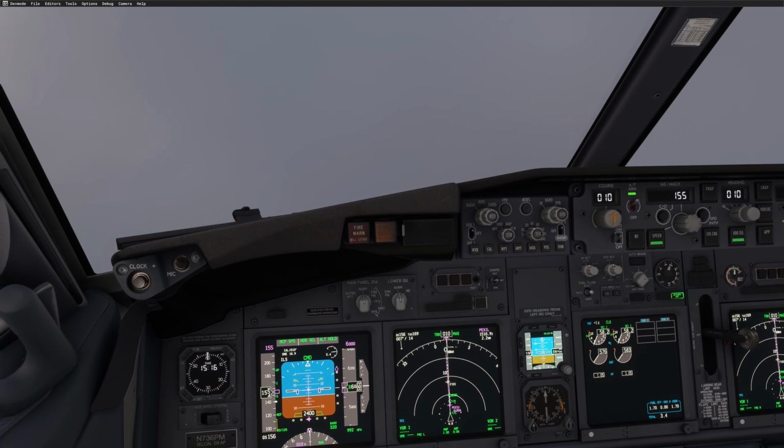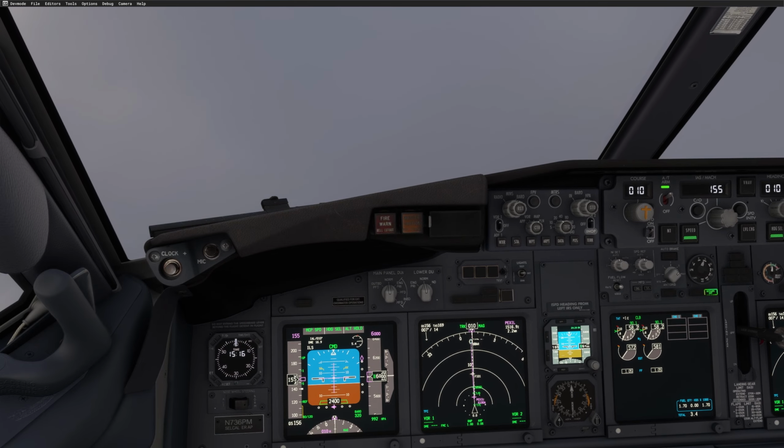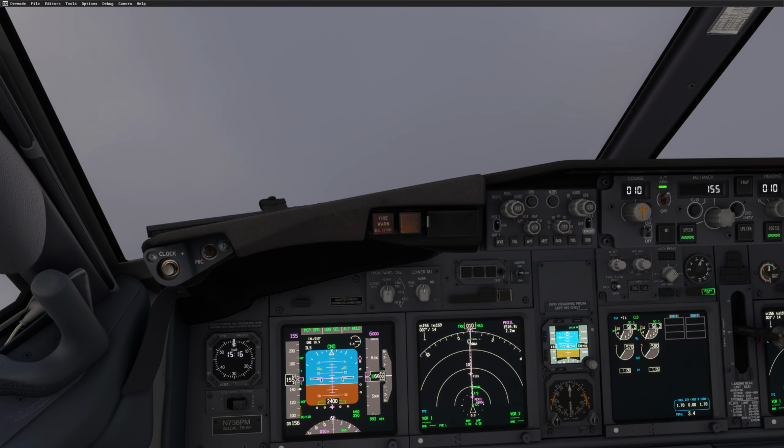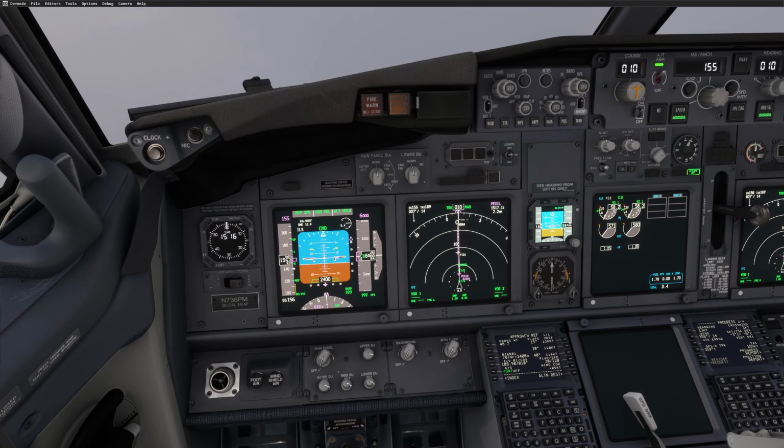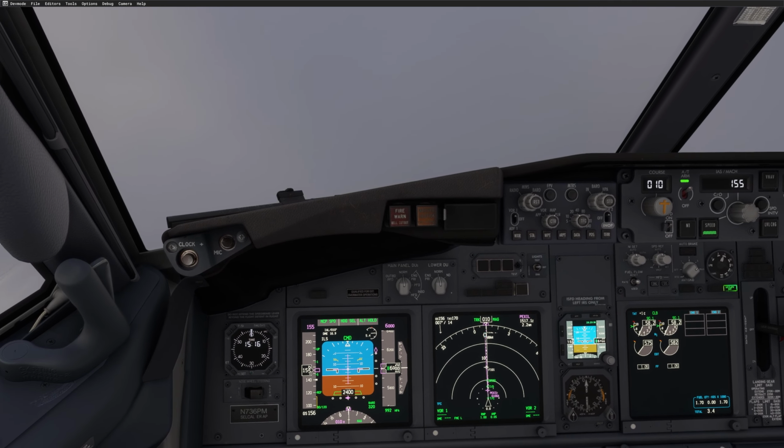So now basically, guys, you can set anything you want. Nav setting, you can back up the VOR, you can do whatever you want in your cockpit. And whenever you're ready, you can fly that approach.